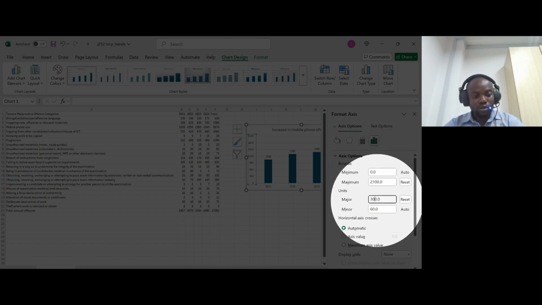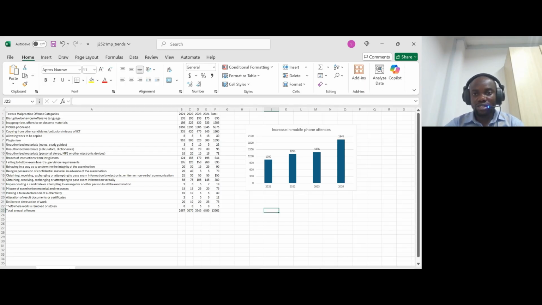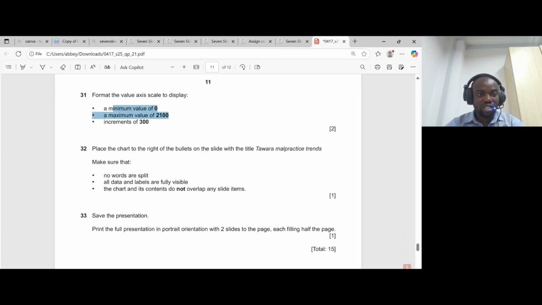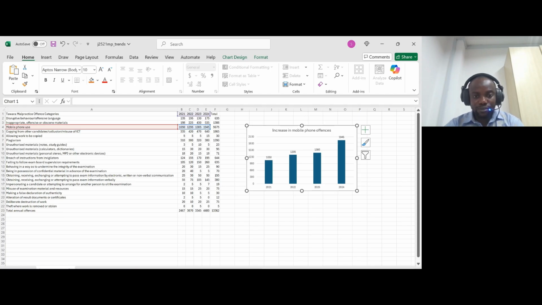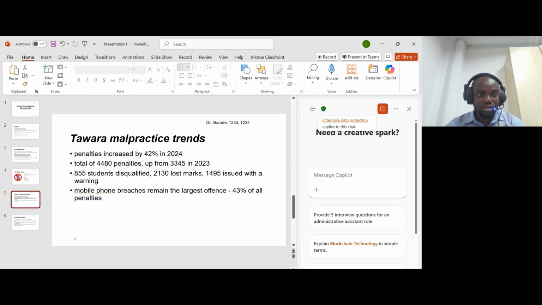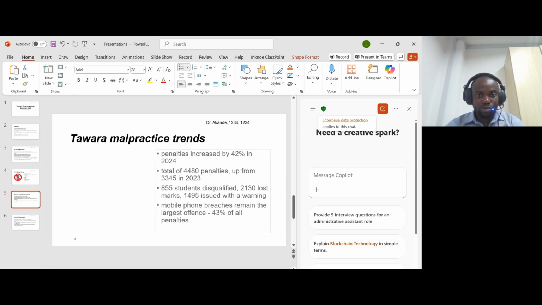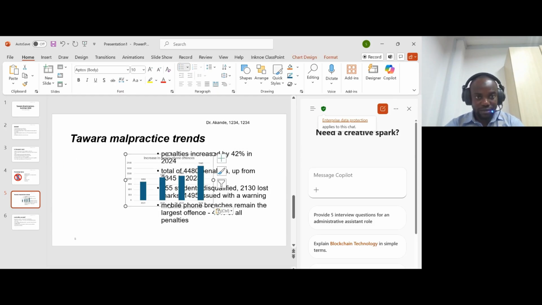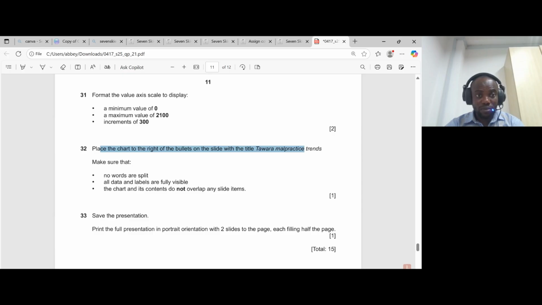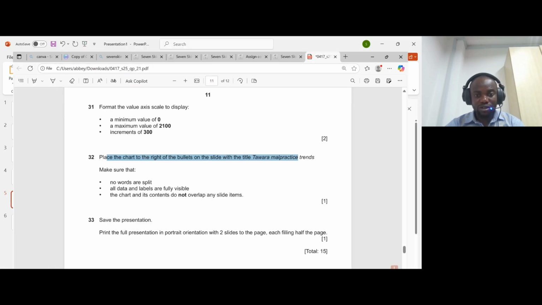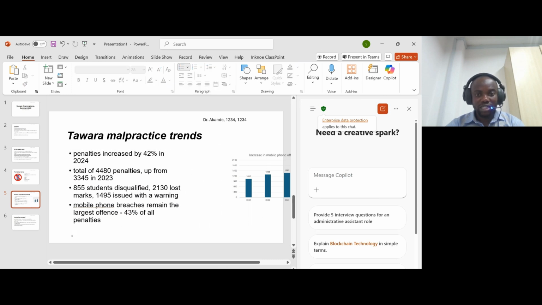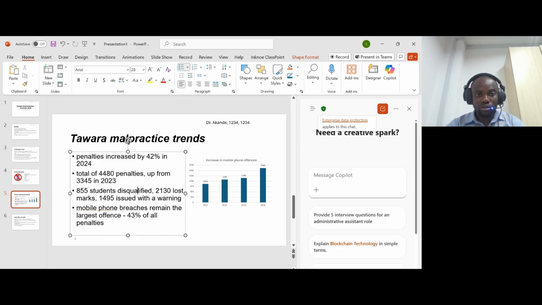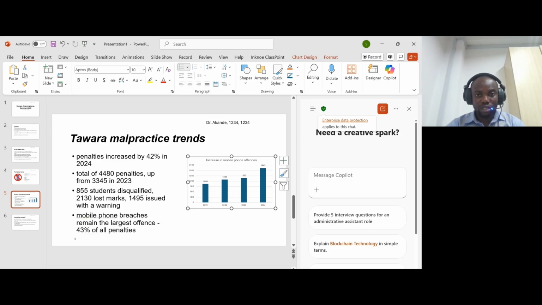All right. So then our chart looks like this. Then after that, the question says, place this chart to the right of the bullet on the slide with title Tawara Malpractice Trend. So just copy this chart. We go back here, we say Tawara Malpractice. Reduce this one because the question says to the right. Okay, what does the question say? Place the chart to the right of the bullet, which means the bullets are here and the chart is here. So you can just reduce the size of this a little bit, then you put the chart here.